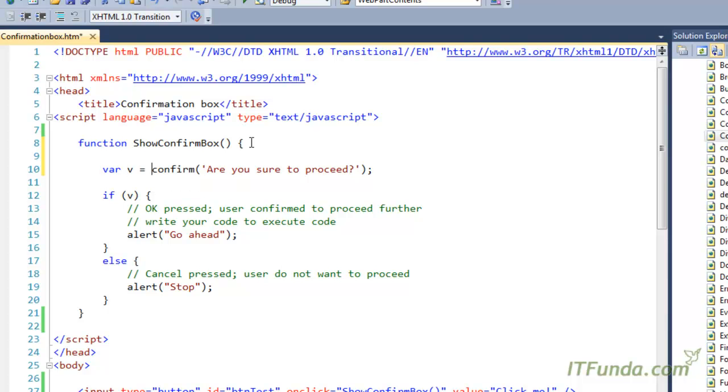Here we are showing the user "Are you sure to proceed?", and this confirm method will show a dialog box with this message and two buttons, OK and Cancel. If the user clicks OK, the v variable will have the value true, and if the user clicks Cancel, then the v variable will have the value false, automatically set. So we do not need to do those things.